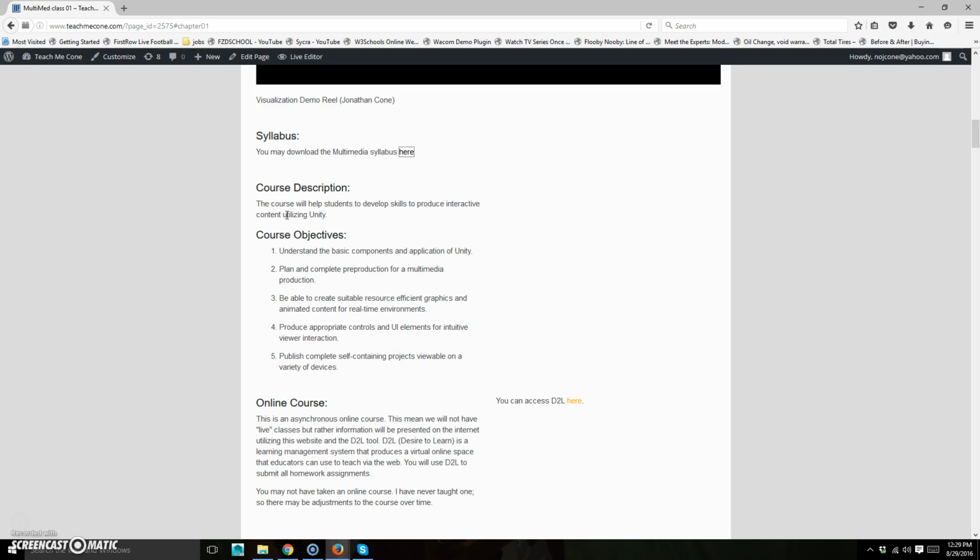So produce appropriate controls and UI elements for intuitive interaction. So obviously just user interface, that's a huge thing in general for both video games and interactive content. There's a ton of jobs I see that are looking for people that are just going to do UI design. And then publish complete self-containing projects viewable on a variety of devices. One of the reasons why we're going to use Unity is you can actually export out into iOS, PC, Xbox, PlayStation, Android, web, all sorts of different things. So it's a very flexible program.